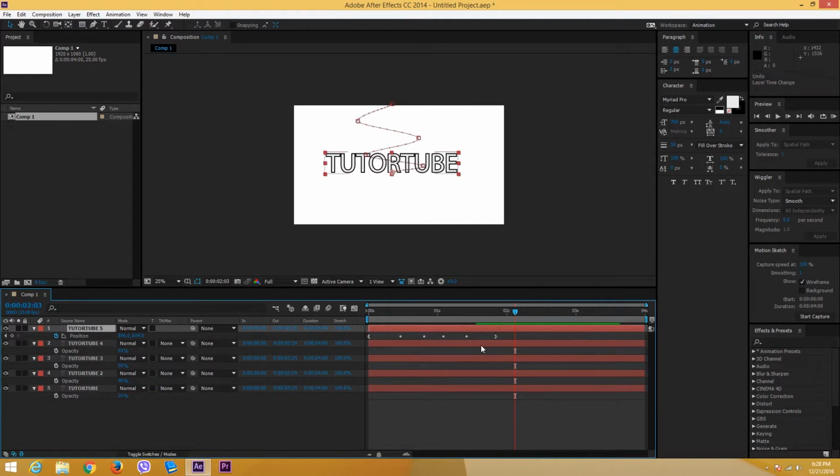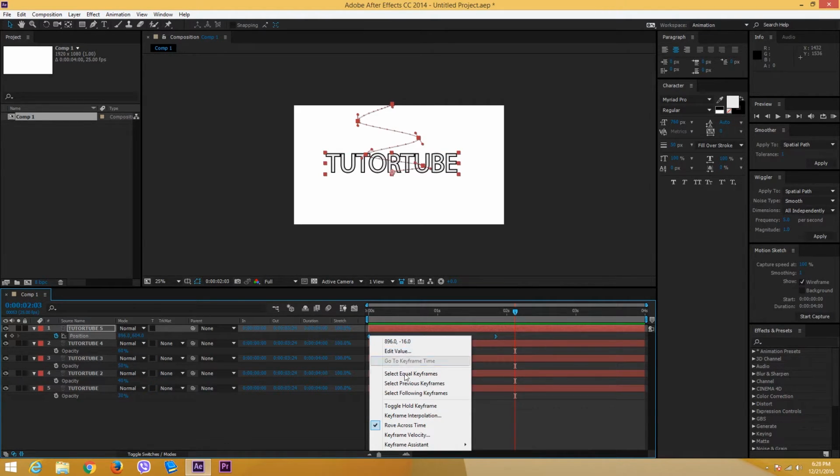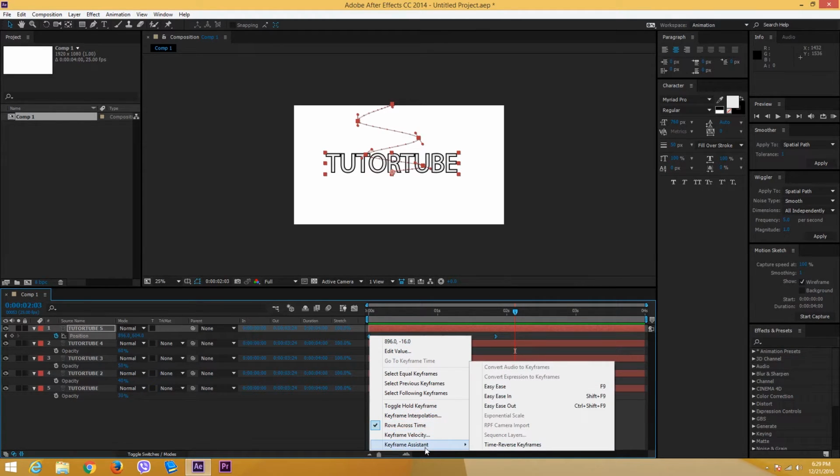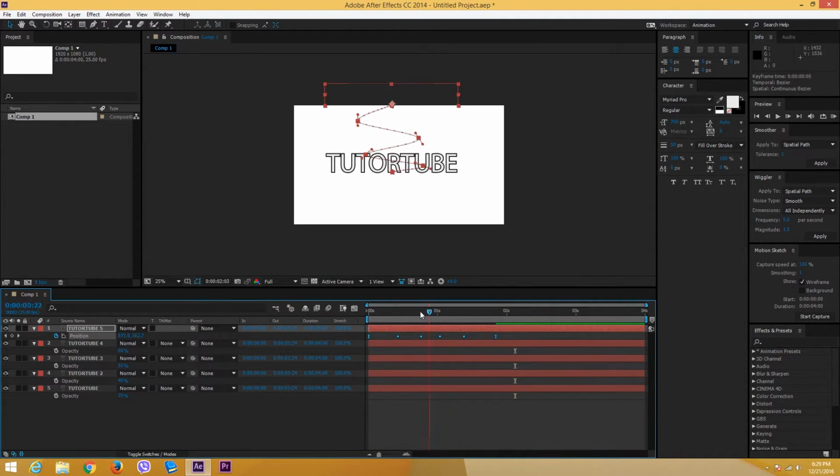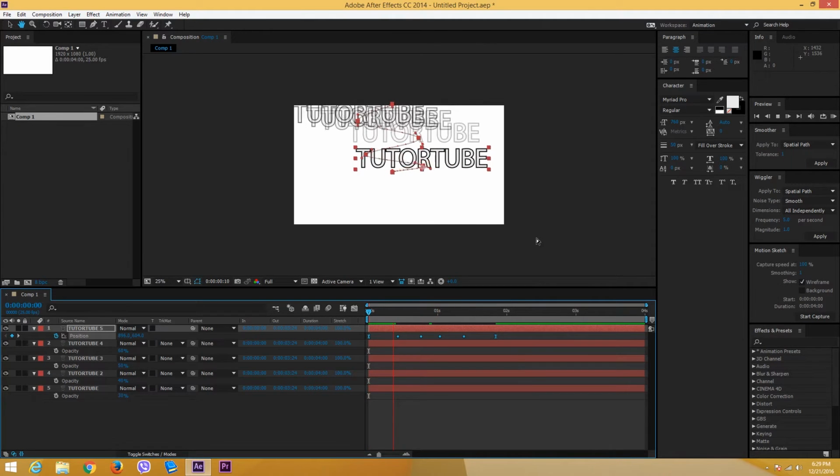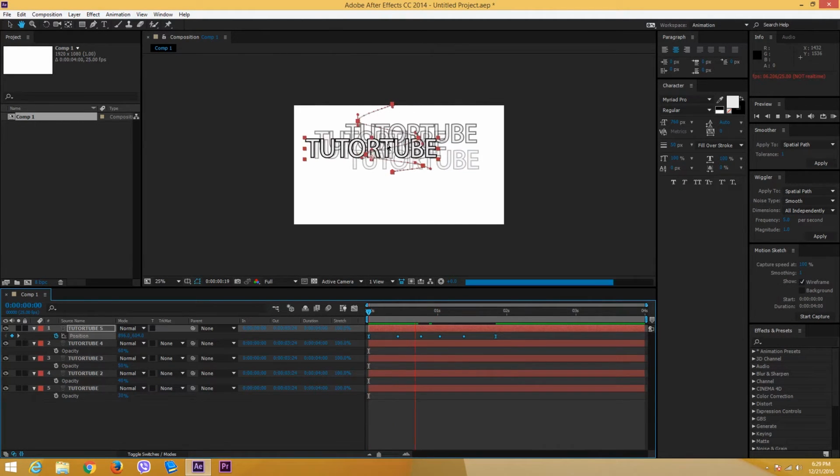So now another thing that I can actually do is I can reverse the timing of the animation as well. So let's say, for example, I'll select all the keyframes and right click on it. And if I go on to time reverse keyframe in the keyframe assistance, then what it does is it actually reverses the effect of the keyframe. So it actually reverses the placement of the keyframe from first to last, just like that.